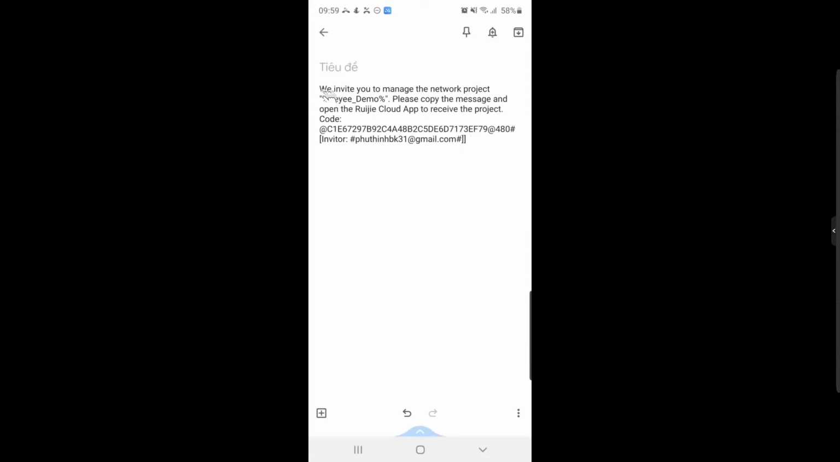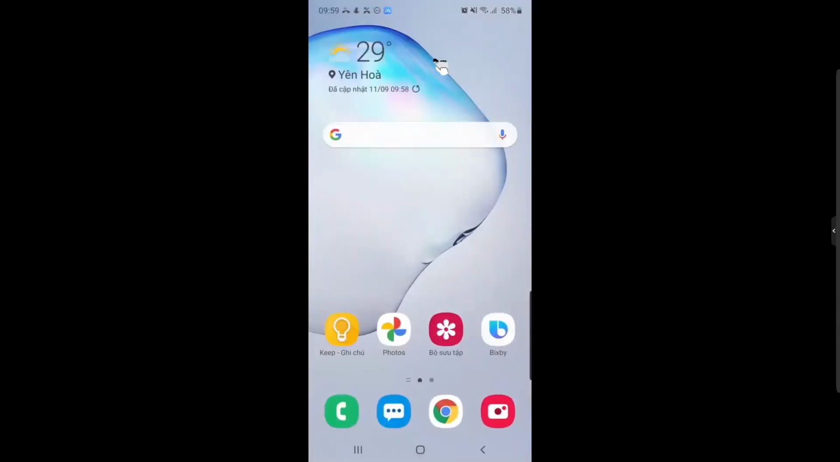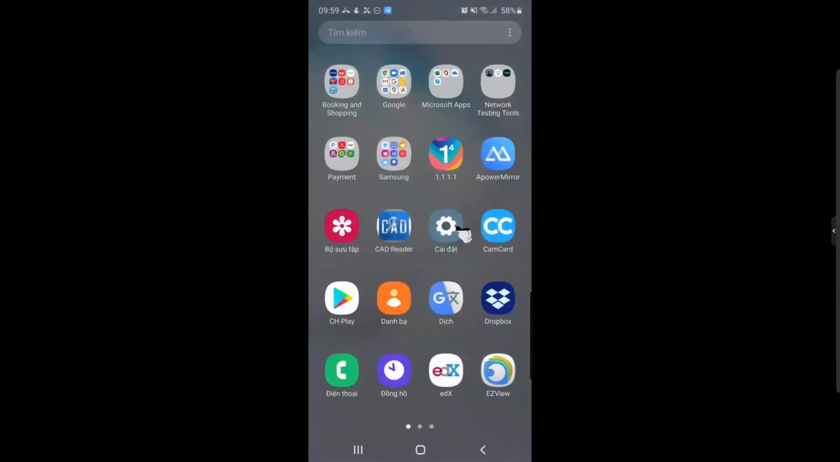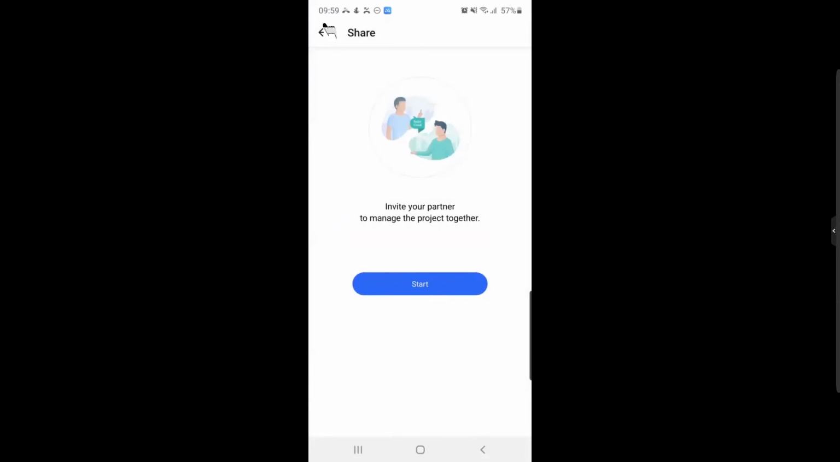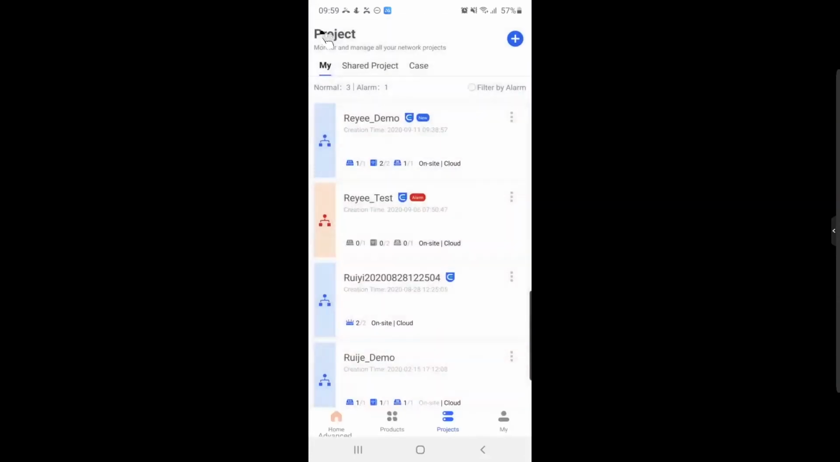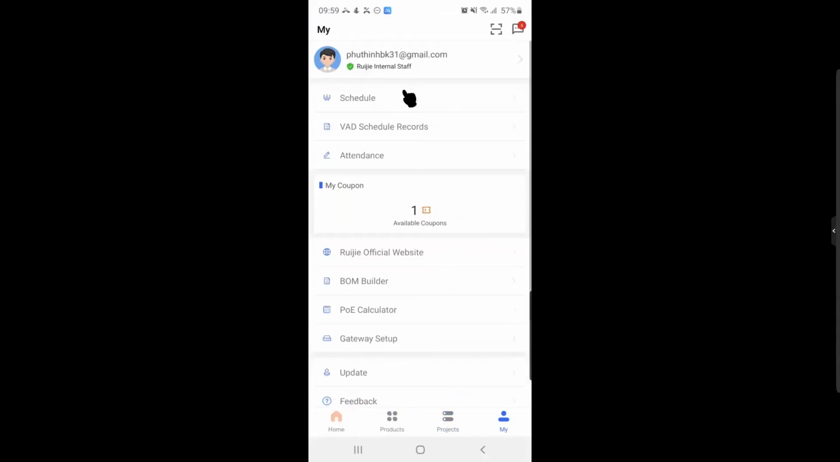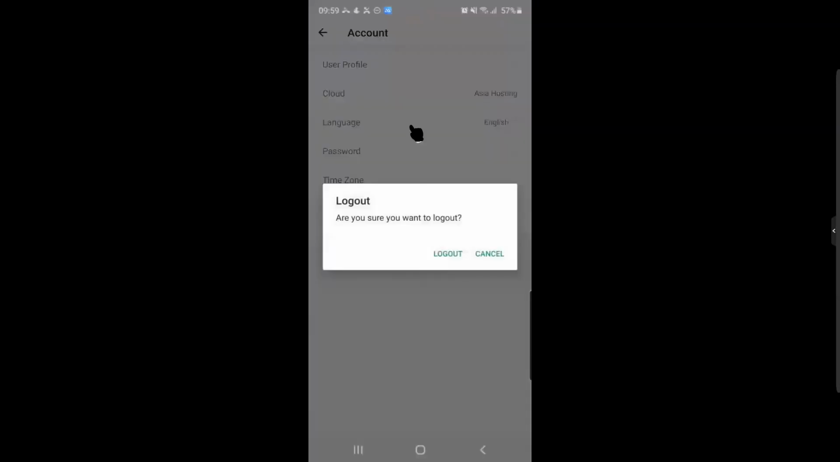So what the receivers can do, very easy. Just copy. I switch account first to demonstrate this. I need to switch account. I pretend to be receiver this time. Okay, I log into another account.